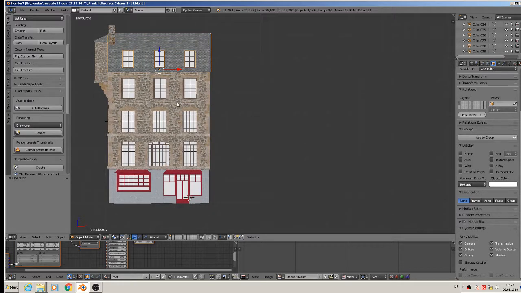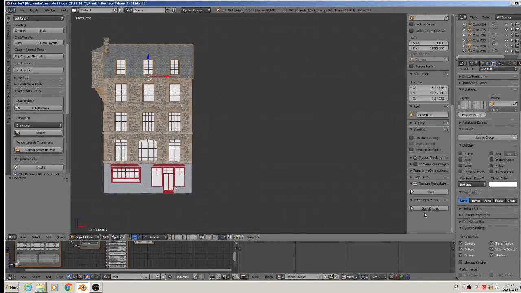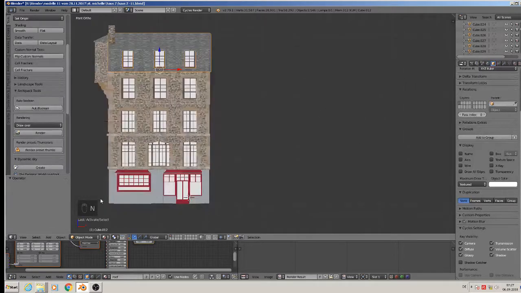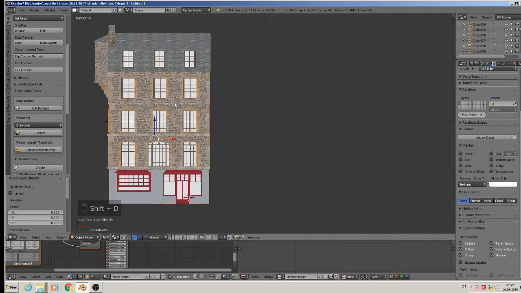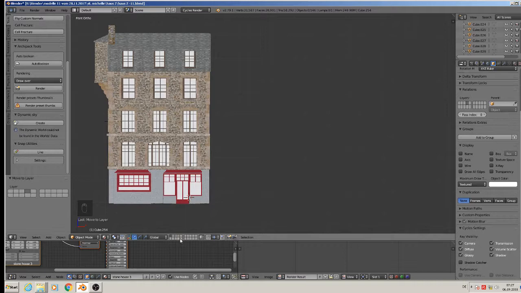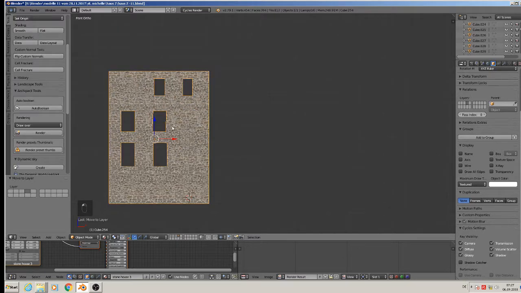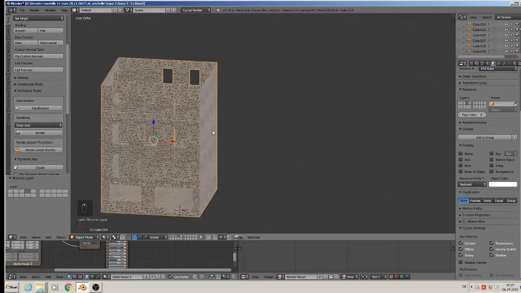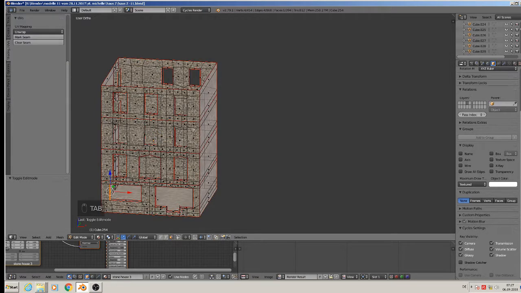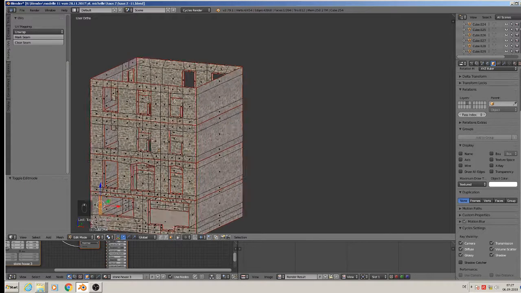So we start. I turn Screencast Keys on, so you see everything I type or click with the mouse. I take the house, Shift D to duplicate, M to move it to the fourth layer. Then we go to the fourth layer, that is the base mesh for the house itself, and we look at what is too much and what we can get rid of.